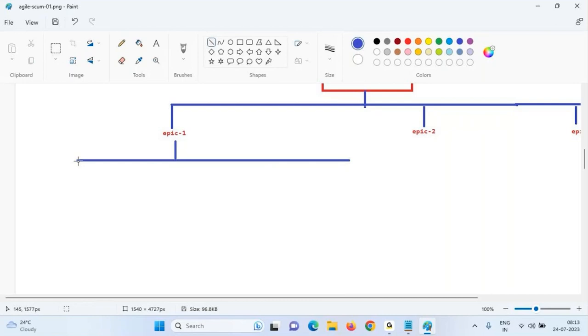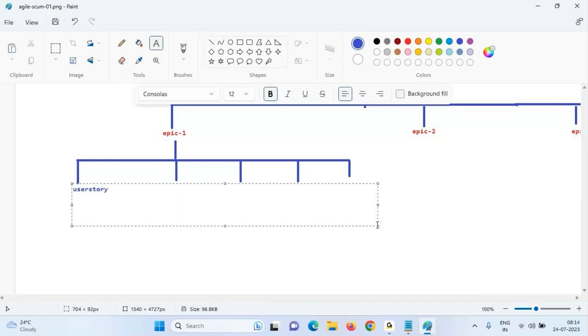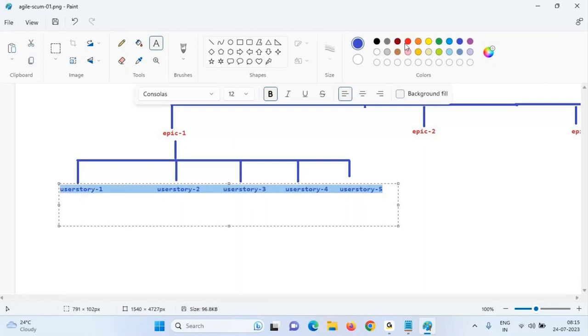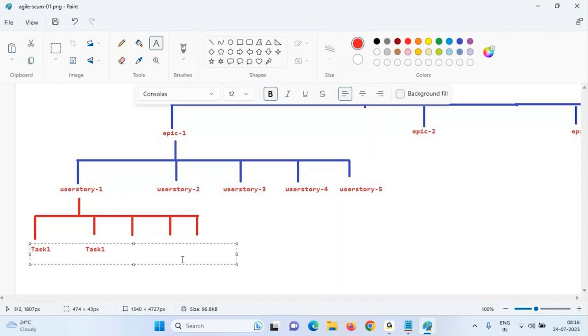How do the user stories work? This whole epic can be divided into user stories: user story 1, user story 2, user story 3, user story 4, user story 5. Please try to understand. Now, every user story will have multiple tasks: task 1, task 2, task 3, task 4, task 5.